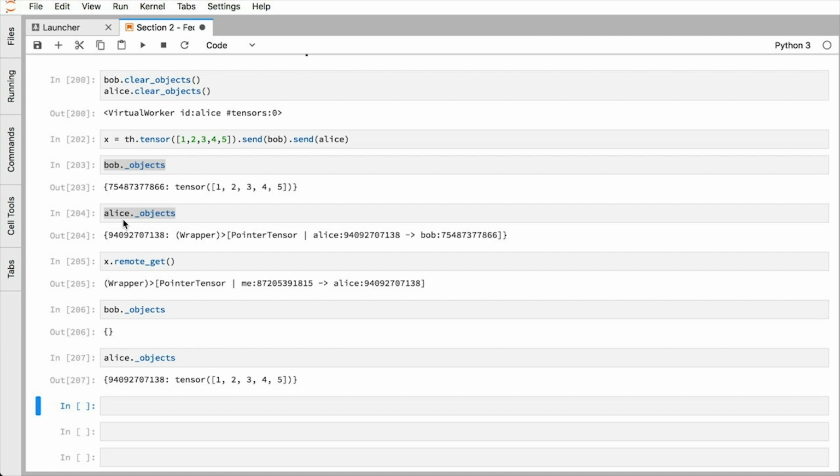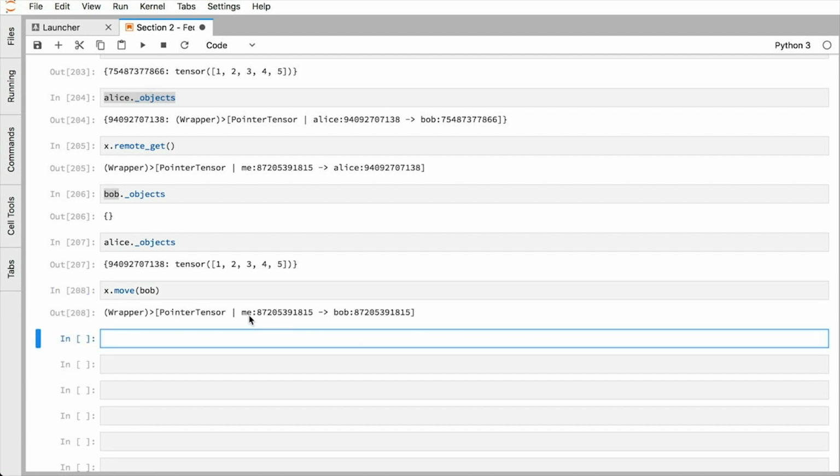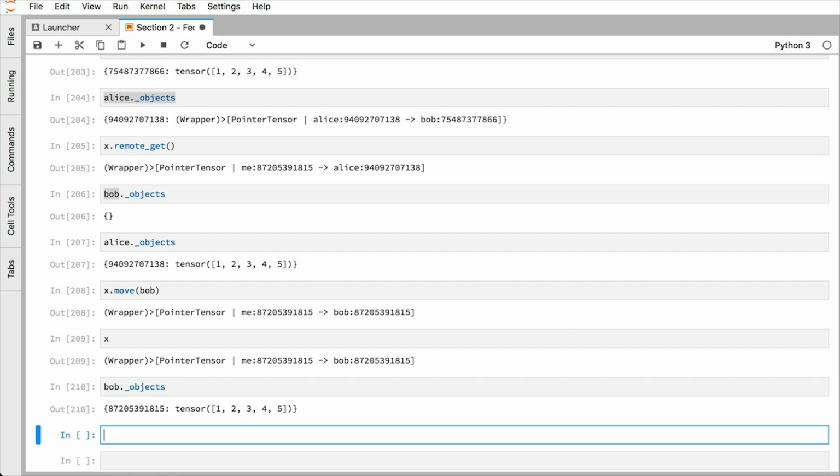And this forms the basis for how we can continue to orchestrate increasingly complex protocols involving larger numbers of workers. Now, as it turns out, we don't necessarily have to actually create this whole double send and then remote get business. We also have a convenience operator for doing this ourselves. So right now, let's say that the data is on Alice's machine. If we wanted to move it back to Bob, we can go x.move Bob. And then our pointer becomes the pointer to Bob instead of being a pointer to Alice.